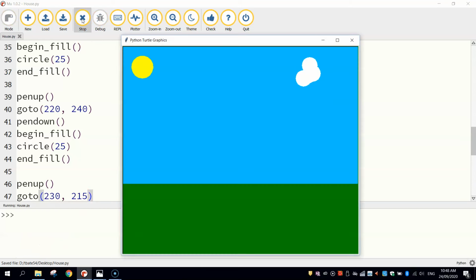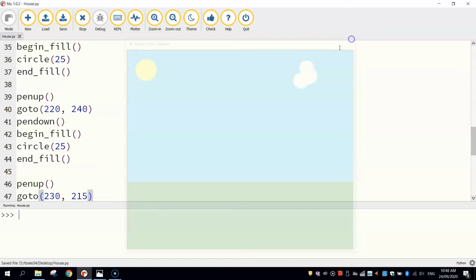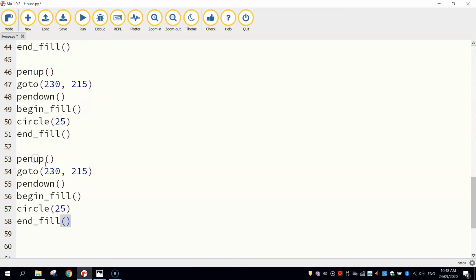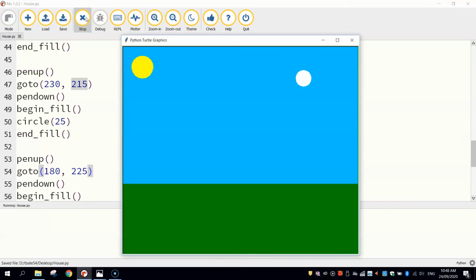Run that. Starting to come together. I reckon one more circle and we'll probably have it looking pretty good. So let's just copy this section of code one more time. We'll change these coordinates a little bit lower, 180, 225. That will probably do us. Let's save it and run it.